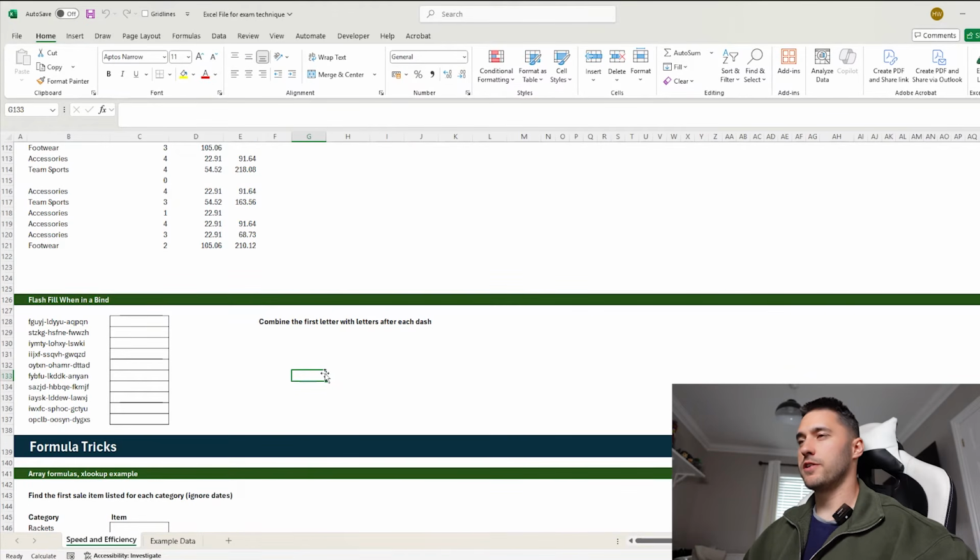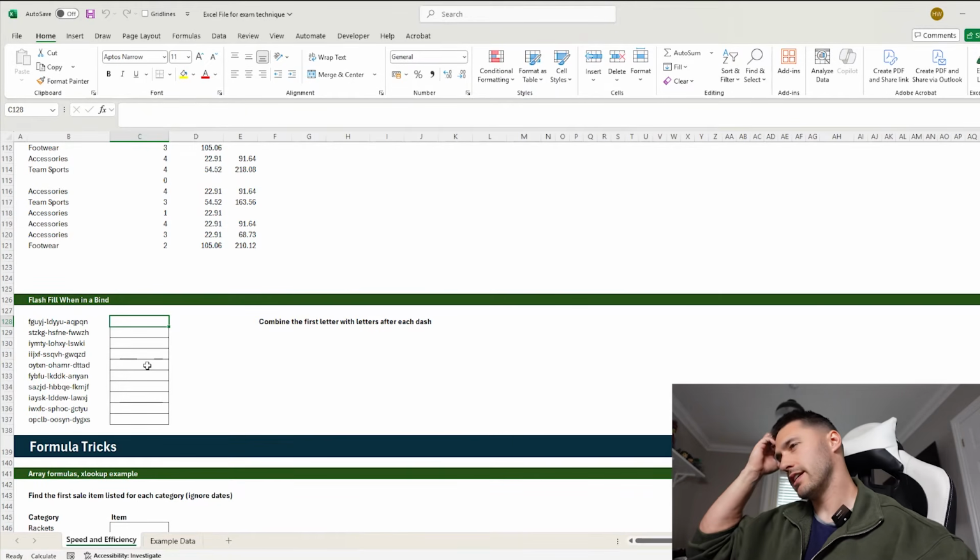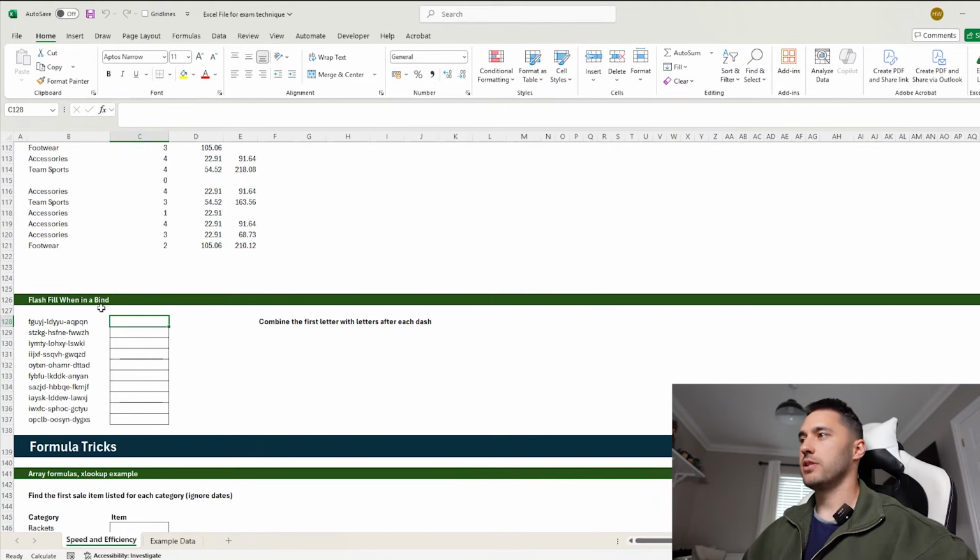Final little tip on efficiency is using Flash Fill in a bind. Sometimes we might want to manipulate some text data or numbers or whatever it is. Let's say we want to take just the first letter out of each of these before the dashes. So FLA we want to take. To write a formula for that, we'd have to take the leftmost character, then the first letter after the first dash, then the first letter after the second dash, and that would be quite a long chunky formula. But what you can actually do is just use Flash Fill.